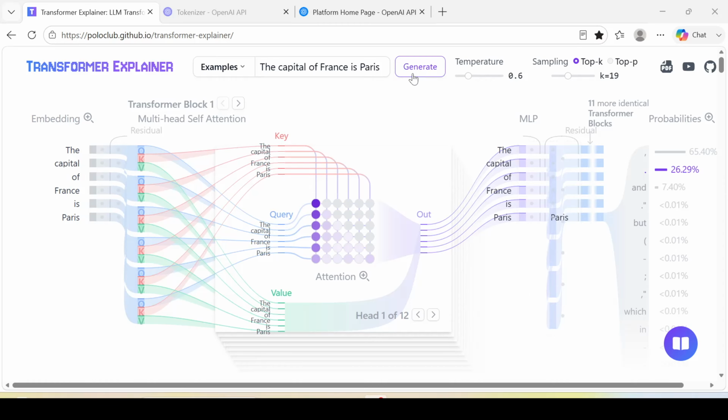It predicts Paris. Then if I hit generate again for the next word after "the capital of France is Paris", what comes next? Let me click on generate here. It predicts the comma. Actually, I wanted it to predict the full stop, but it predicts this one. That's because of the temperature setting. We can adjust the temperature a little lower, then it can predict the next word. So this is how it works.